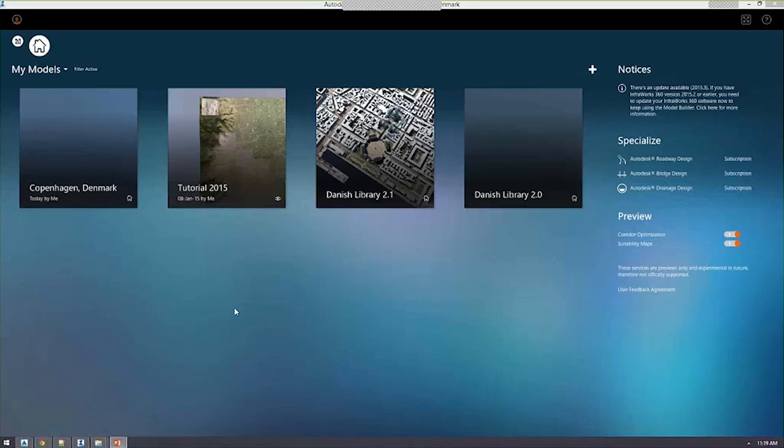So I'll start by talking a little bit about InfraWorks. The screen that you're seeing at the moment is the InfraWorks welcome page. Just so that you know, there are two flavors of InfraWorks: InfraWorks that comes with your design suites, and InfraWorks 360.